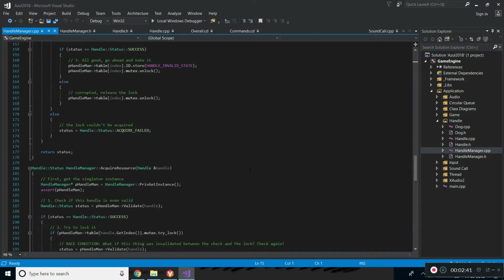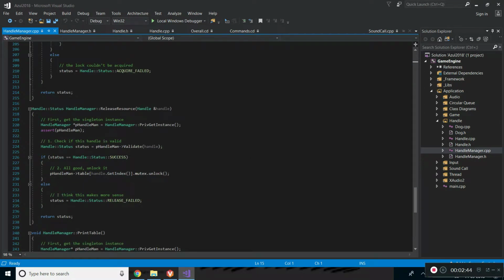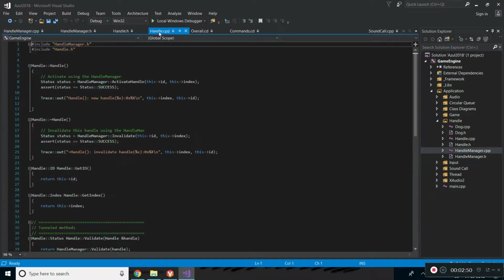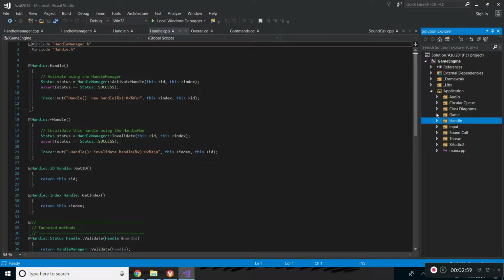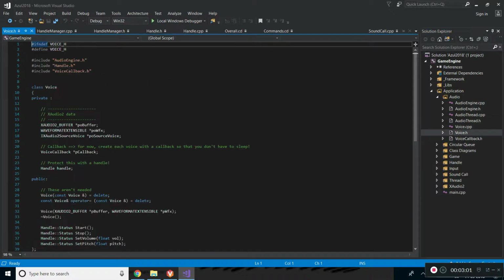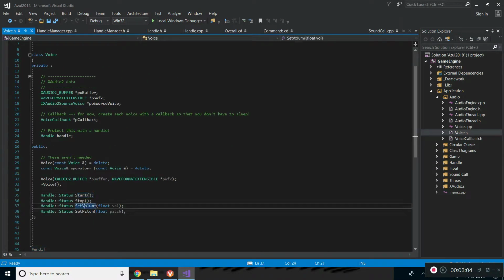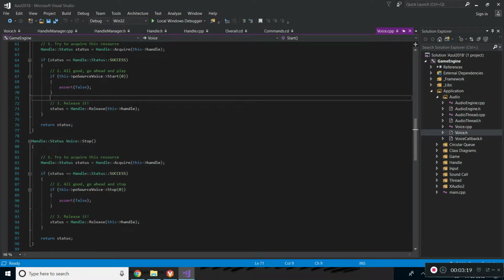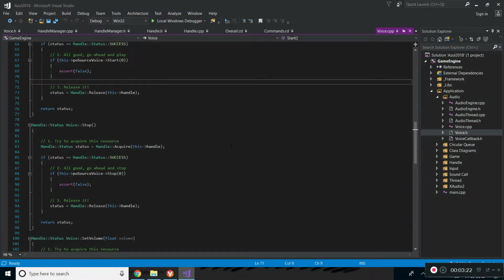And oh yeah, based on our discussion after class, we still need to do something about the destructor of the handle, because we still need to fix that, right? It'll be in the destructor of the voice. So once we got this going, each voice now has a handle. The start, stop, set volume, and set pitch are now all protected with handles. So this is what's happening: you try to acquire it, if you're fine, you start it, and then you release it. I decided not to use macros, but it was still pretty short, so it didn't really change much.